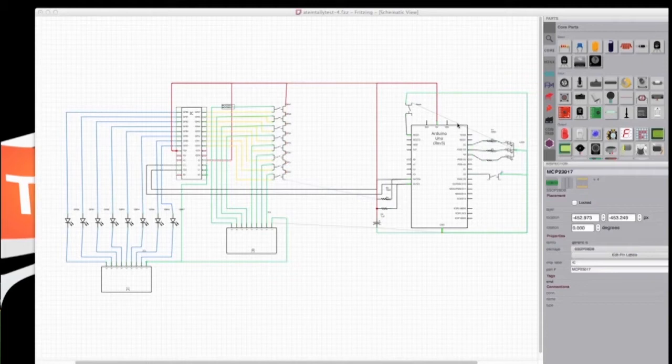All right, so this segment is going to be teaching you a little bit about the EagleCAD or Eagle design software for creating schematics and PC boards. And I've been using this, I don't know, probably 6 months or so.